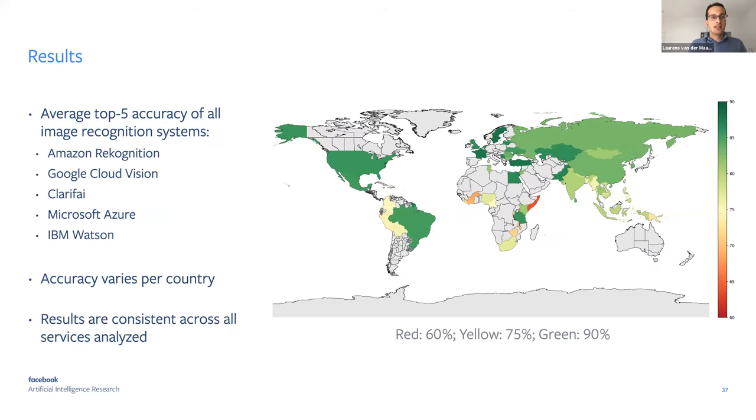What we did is we measured the accuracy of these cloud vision systems on this data set. In particular, what I'm showing here is the average top five accuracy of five image recognition systems: Amazon Rekognition, Google Cloud Vision, Clarifai, Microsoft Azure, and IBM Watson.